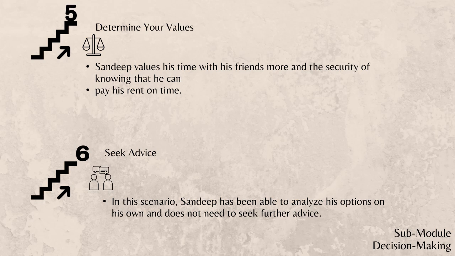Step 5. Determine your values. Sandeep values his time with his friends more and the security of knowing that he can pay his rent on time. Step 6. Seek advice. In this scenario, Sandeep has been able to analyze his options on his own and does not need to seek further advice.